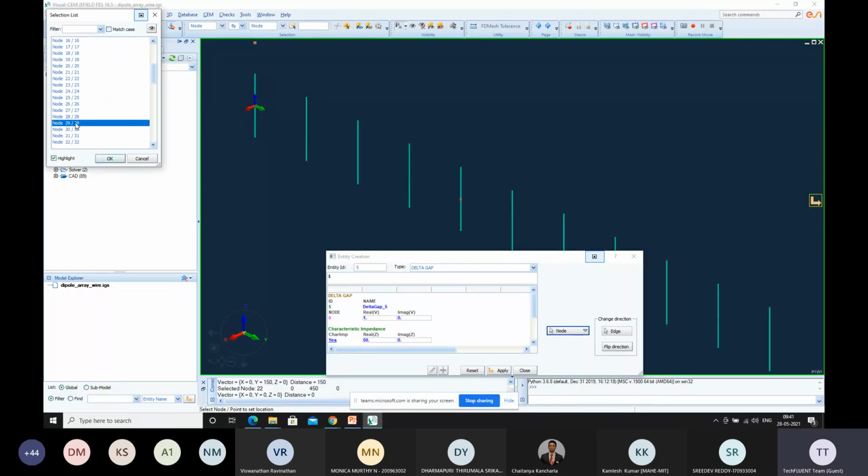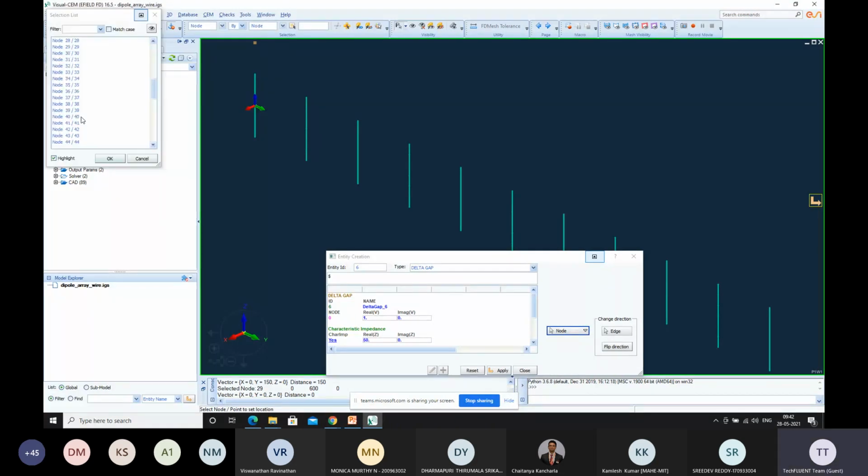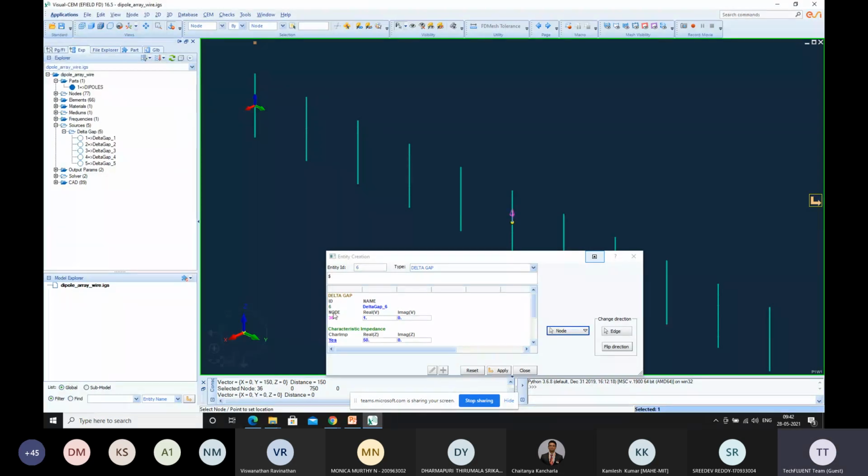Now let us go for 29. Click on OK. So 29 will be allocated, and click on apply. So we have got delta gap 5. Now let us go for 36. Double click on this 36. So the node will be allocated. Check the direction. Click on apply. So we have got 6 sources.